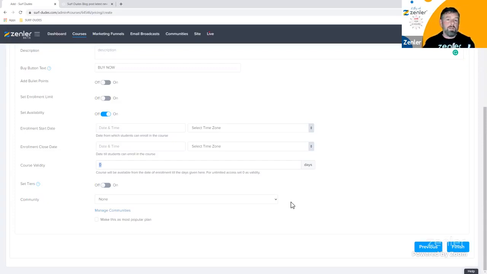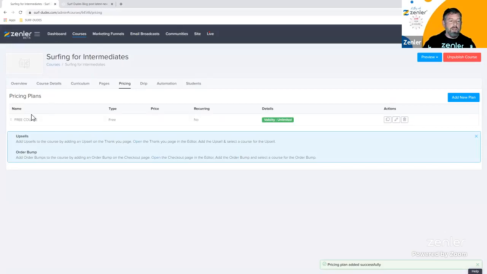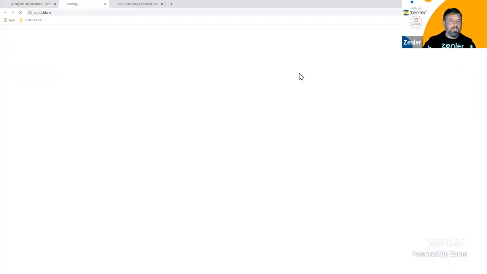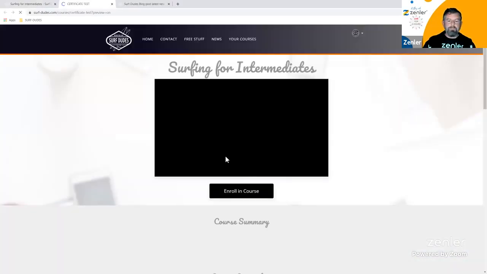You can set $1 to $50 gives you access to the course. $75 gives you access to the course and the community, so that we can discuss ideas, and you can set it up like that. So you can do that per pricing plan. So when you click finish, it sets it up for you as a pricing plan in there. So if I preview this, I'm going to preview the sales page for this. Hopefully I've published it. You can see it there.